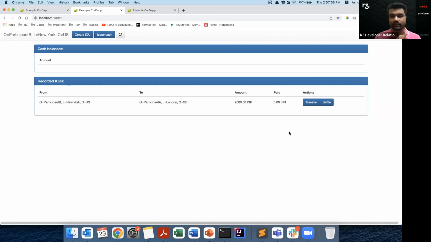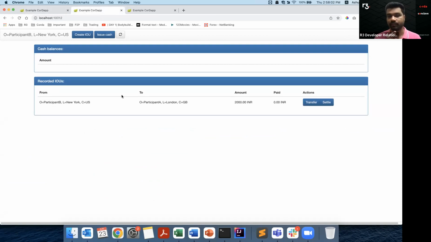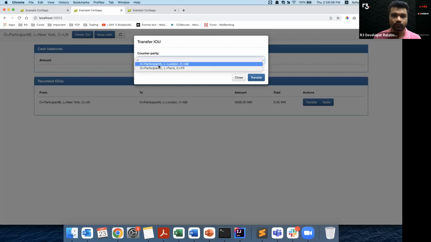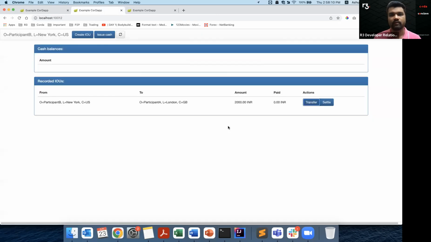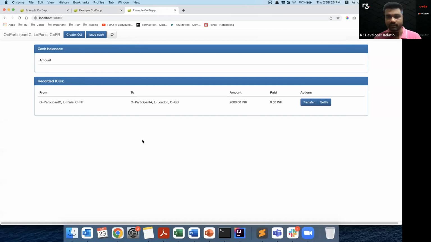Right. So let's go ahead and do the next step, which is to transfer the IOU. So the transfer can happen only from the lender. So let me go to the lenders. Party B here is the lender. I'll say transfer it to party C. And this should basically transfer this IOU from party B to party C. Yep. Now this IOU is available with party C.